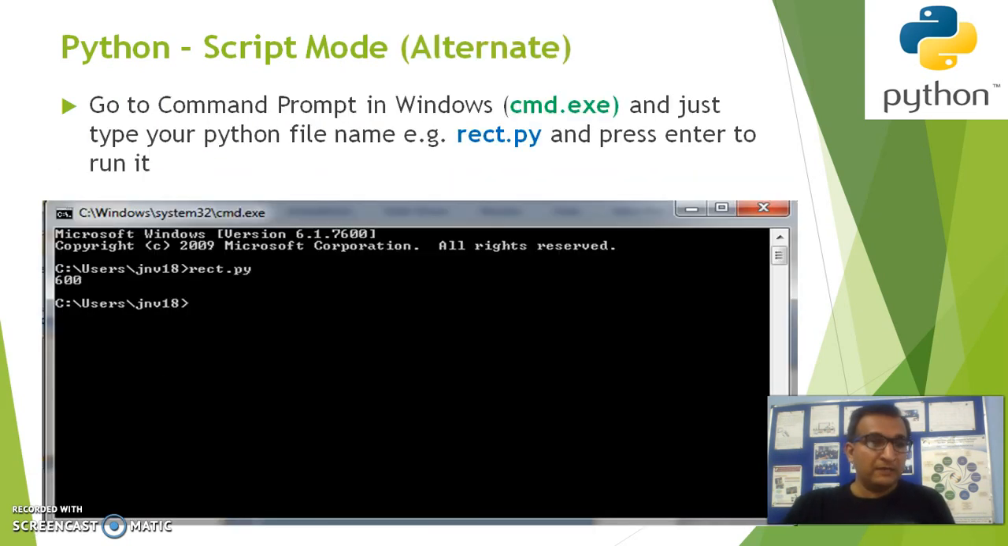Another way of doing it is to go to the command prompt in Windows, run cmd.exe, and just type python and the file name and press Enter, like I did this. So it will give me the result. It is as simple as that.